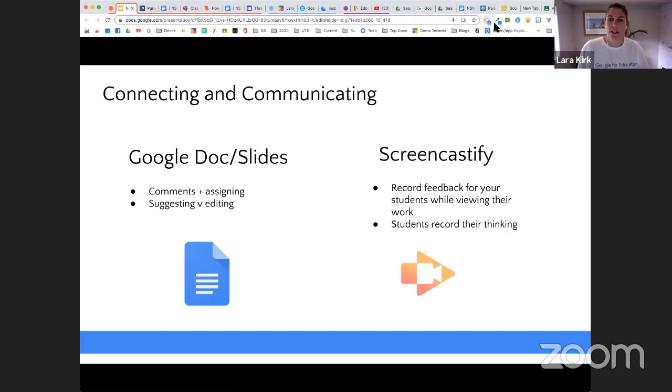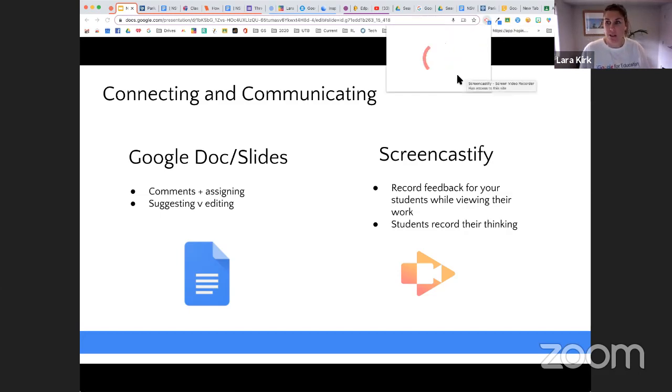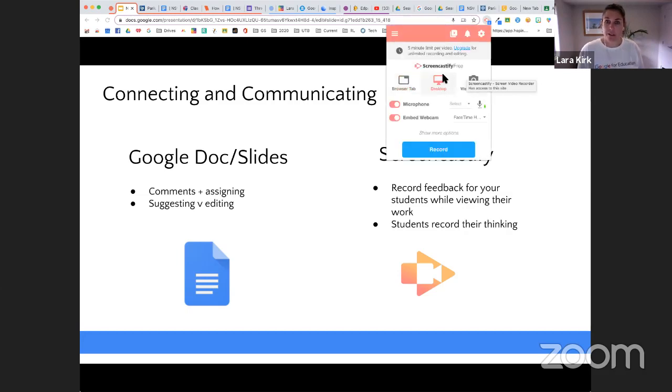Super easy. If I click on it, it's going to give me some choices of what it is that I'm looking to record. Do I want to record my browser tab? So that's what you're seeing at the moment. I'm sharing my browser tab with you, or my whole desktop, or my webcam only. So this would just turn around and be me. So if I wanted to be reading to my kids, I could use that. Do I want the microphone on? And if I'm doing desktop, do I want to embed the webcam?